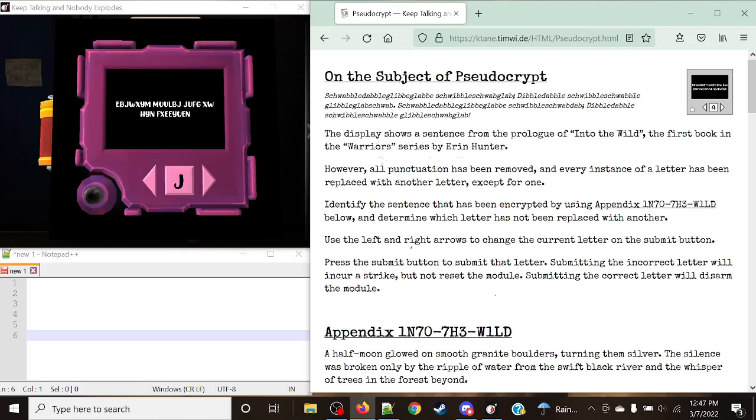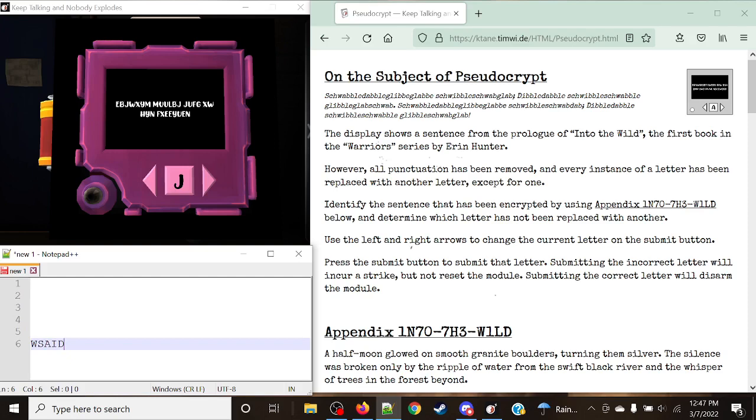Normally with Cryptography, all we had to do was find a series of different letters, for example WSAID or something like that, that could be potentially somewhere in a Cryptography sentence. We needed to figure out the order of this. However, with this module, what we need to do is figure out one instance of a specific letter that appears in the exact position in which it does in the actual text. So as it says here, all punctuation has been removed, and every instance of the letter has been replaced with another letter except for one. And that is our goal.